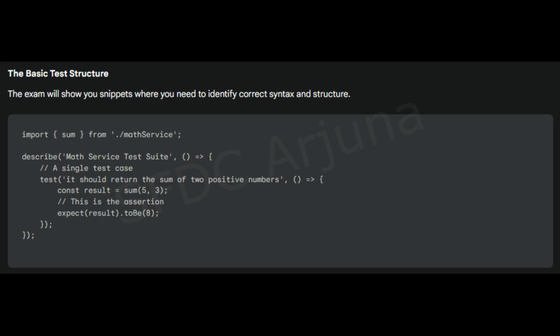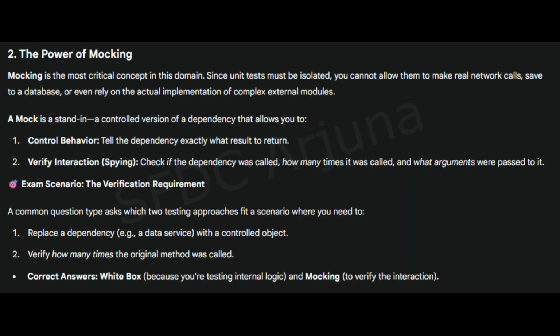Makes sense. But what if the function's job is to call an external service? How do you test that in isolation? Great question. That's the perfect setup for mocking. A mock is basically a fake, a stand-in for that external dependency you mentioned. A fake. Okay, so it pretends to be the real thing. Exactly. And it does two vital jobs. First, control behavior. You tell the mock exactly what to return when it's called, so you always get a predictable result for your test.